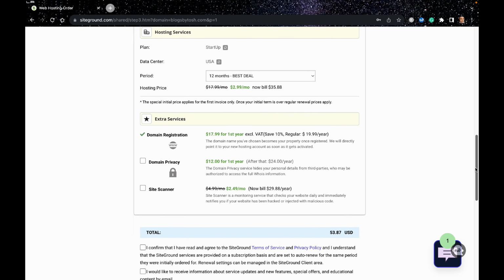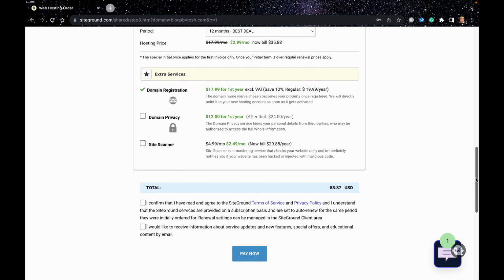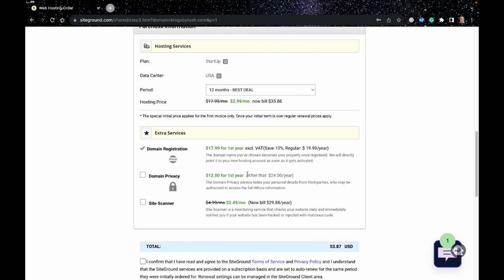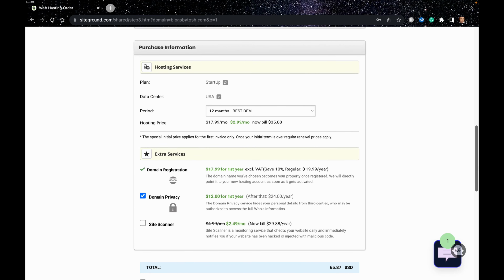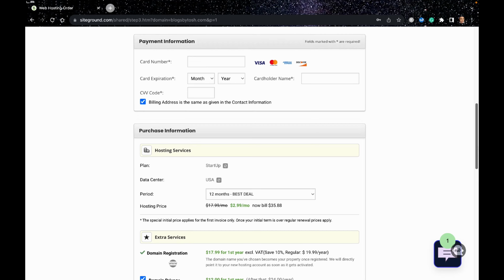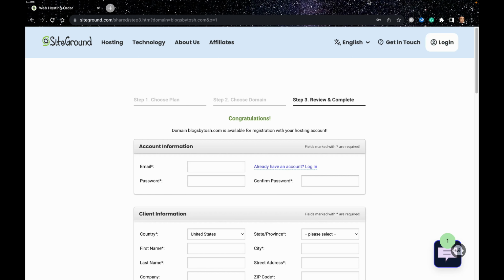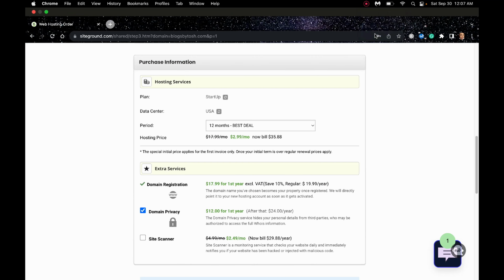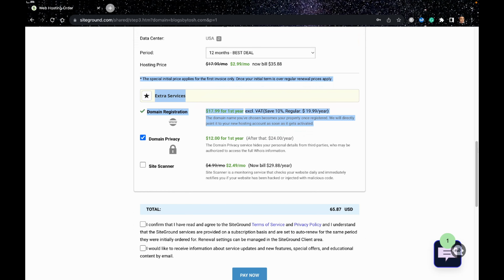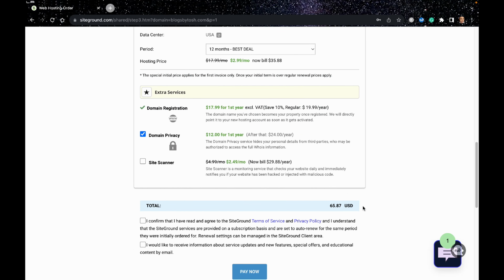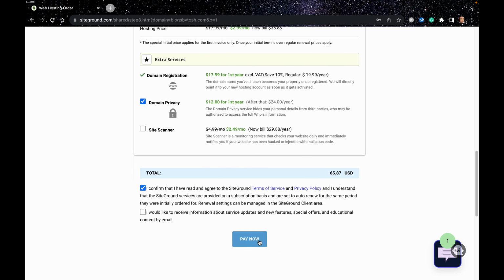But one thing I will let you know is the price that I paid, and I am going to choose domain privacy. Whenever you buy a domain name, always get domain privacy, no matter what web host or website you're registering your domain through. And as you saw, the price was only $65, so it's not that bad. After I put in all my personal information, you see the total came out to $65.87 for the year. So I purchased a year plan, and all I'm going to do is agree to the terms of service and privacy policy, and we are ready to go.